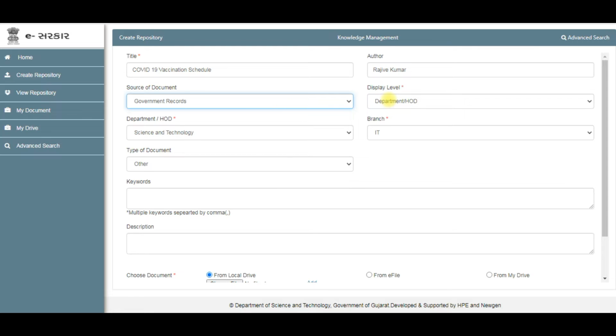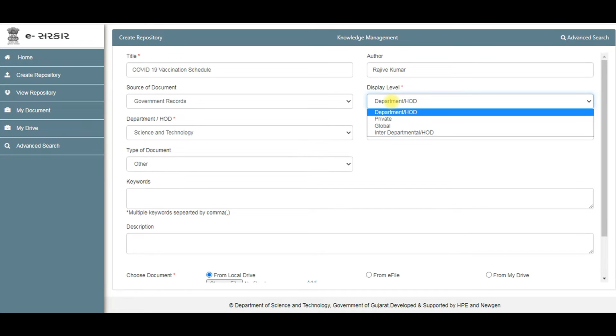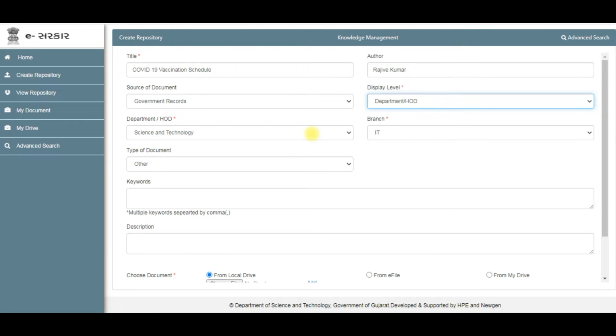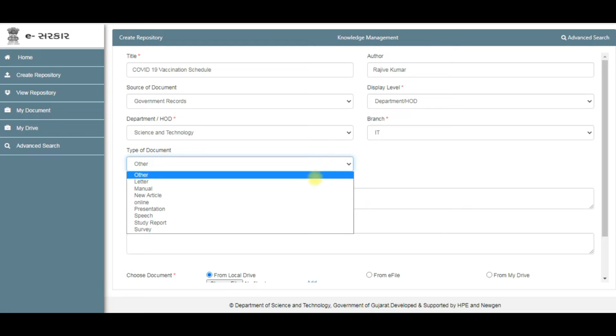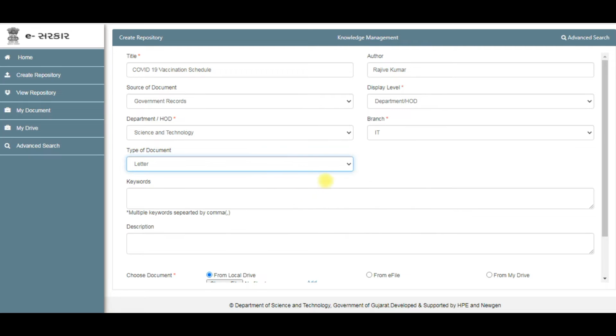In the display level option, the user can select any one of the options such as department or HOD, private, global, or interdepartmental or HOD. Based on the selection, the next field will change. For example, if the user selects the department or HOD option, then the next field will change to a drop-down menu to select the department and the branch the repository refers to.